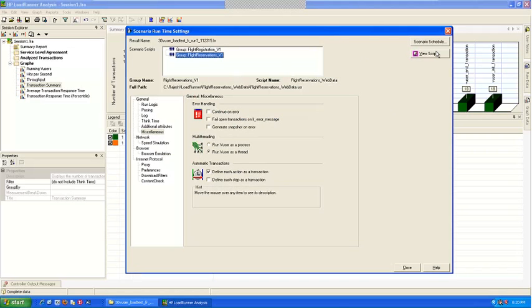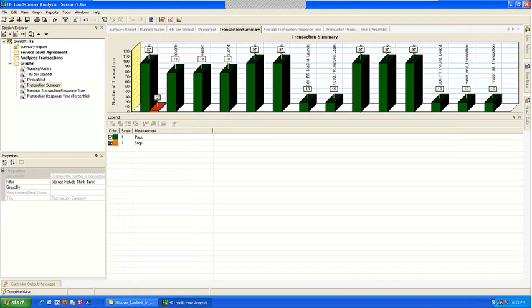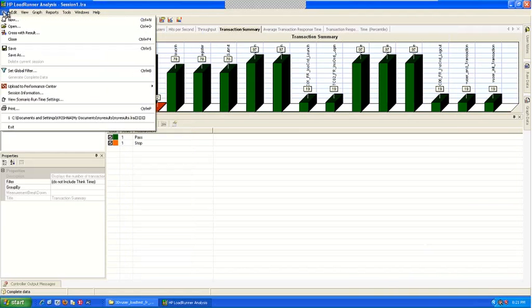From here you can open the script also. You see here, it will open the script. Or you want to open the scenario, that particular scenario also it will open. So you have more control on those things. That's what it is about.